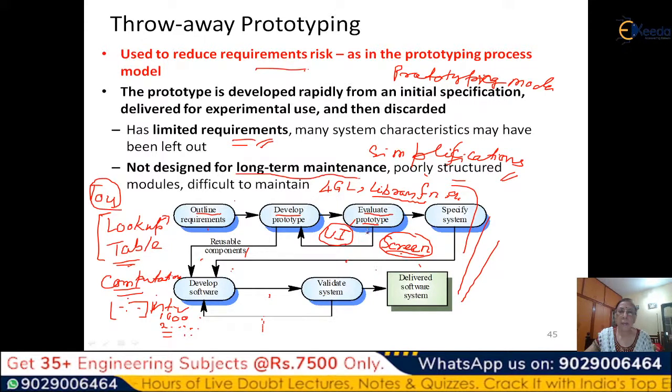Then we will come back. There is a backward arrow here, and we will redevelop it. And this one will go on iterations until the customer is satisfied. When the customer is satisfied, he says, yes, this is what I am looking for. By that time, all your computation, your database, everything is already understood.